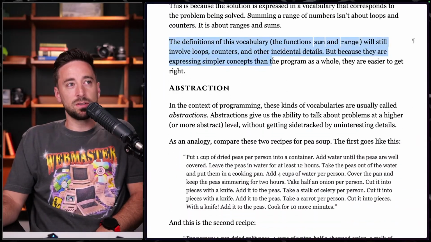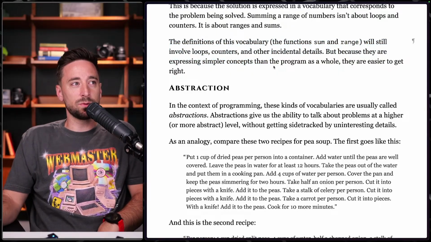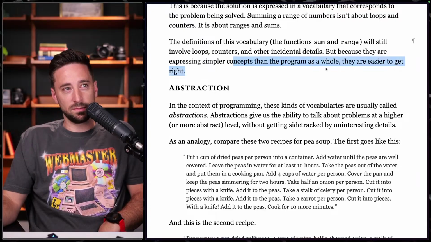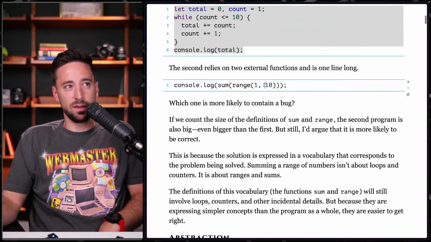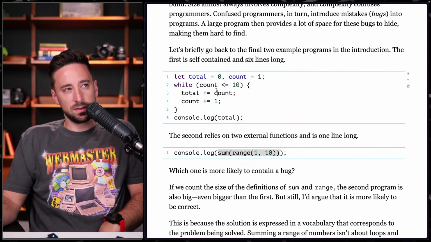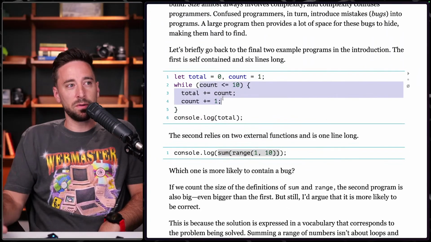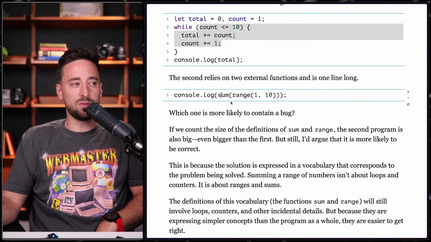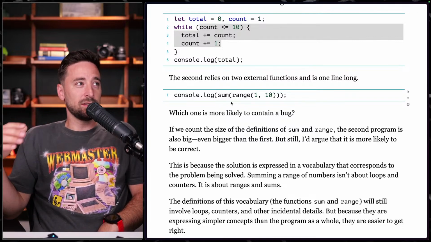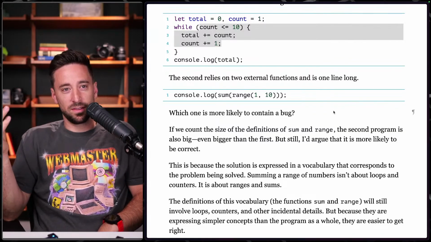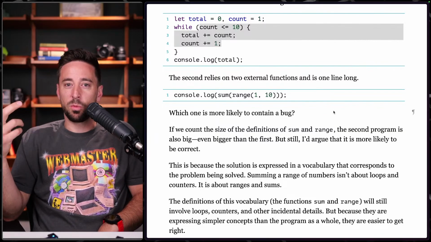So the definitions of this vocabulary, the functions sum and range, will still involve loops and counters and all that kind of stuff. But because they're expressing simpler concepts in the program as a whole, they're easier to get right. So when you're actually using this, you'd rather use this than be like, no, wait, what is this doing? Okay, and you have to almost read the program to figure it out. Whereas when you make these abstractions, in this case, JavaScript's made the abstractions for us, this allows you to interact with your program in a more predictable way.